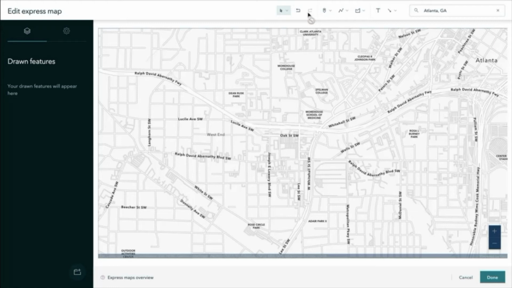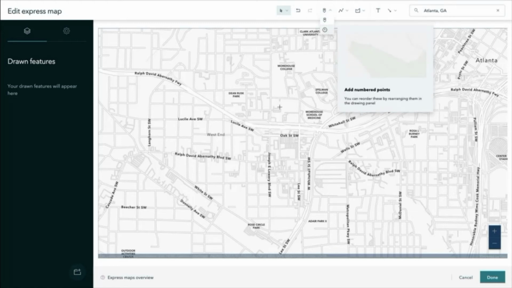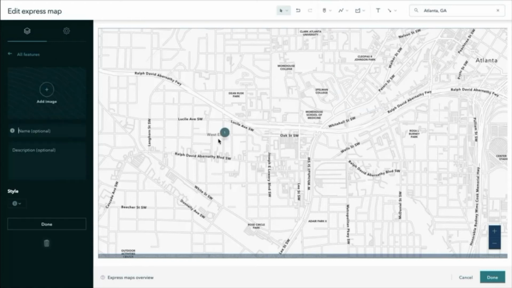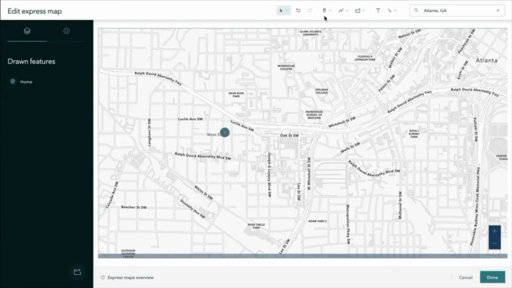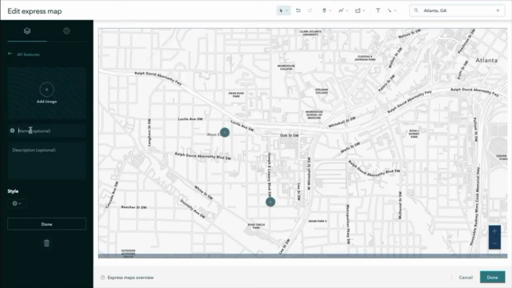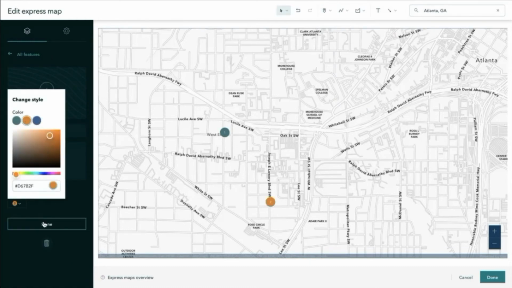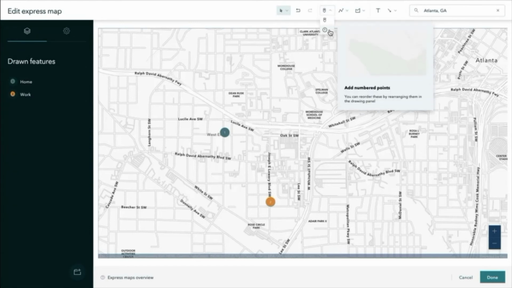Next, I'm going to add a few points to my map. When you draw features on your map, they will appear on the left-hand panel, kind of your table of contents here. We have a few tools available up top. Undo and redo are really handy. I'm going to add some numbered points. You can also add simple dropped pins as well. In this case, a numbered point, the first one will be my home location, or maybe your participant's home, however you'd like to categorize this. You can add an image or also more of a description, and that would be what would come up in the pop-up later on.